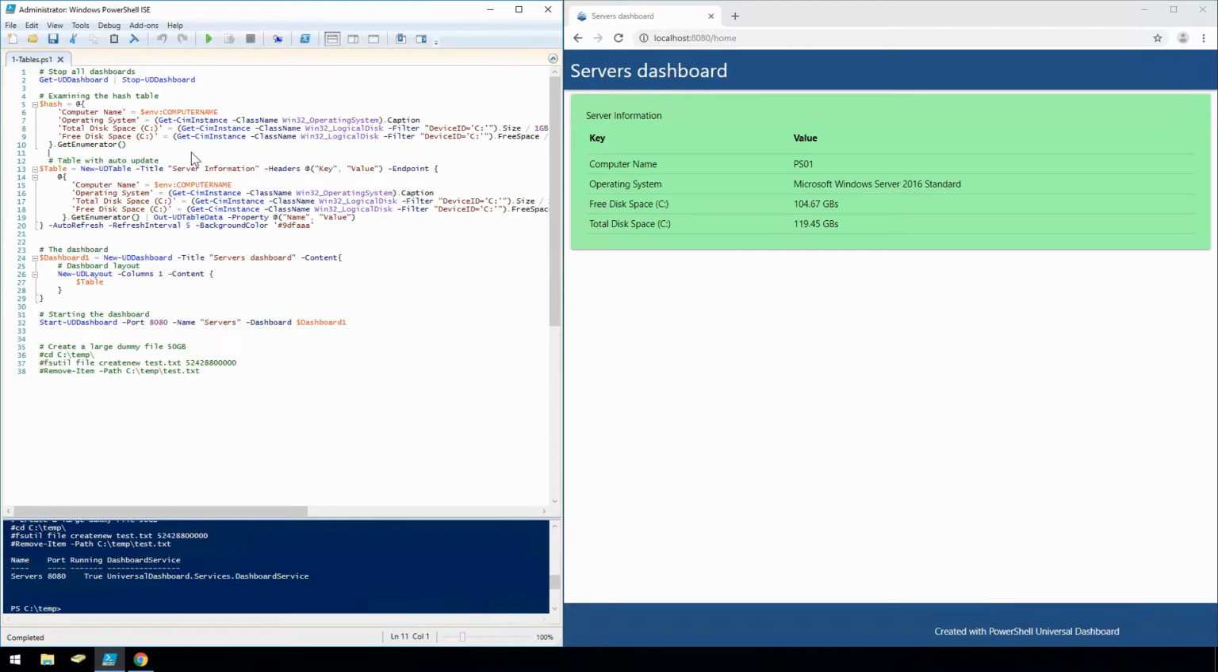Now what's very special about this is the AutoRefresh and the RefreshInterval. The AutoRefresh switch here basically says we want this to auto refresh. And then this requires a refresh interval of seconds. So in this instance, this table is refreshing every 5 seconds.